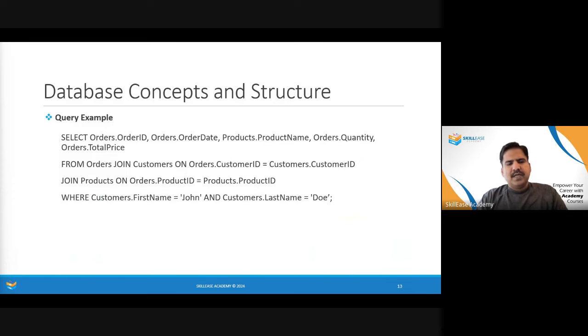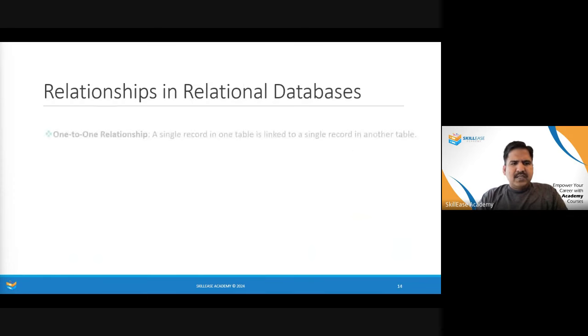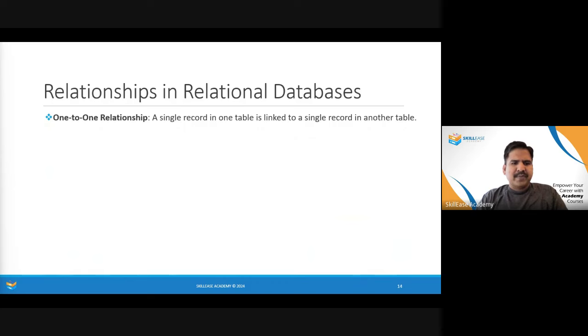So let us see some of the other important aspects of a relational database. First, we will see the one-to-one relationship. So what do you mean by a one-to-one relationship? A one-to-one relationship occurs when a single record in a table is associated with a single record in another table.